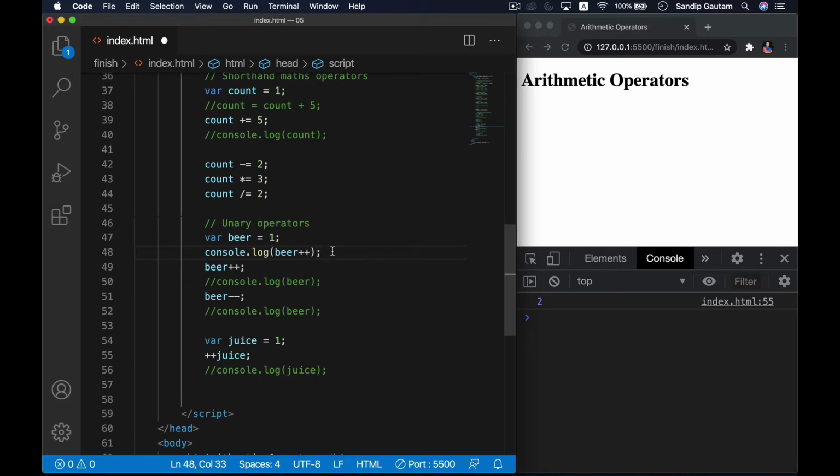I know you must be thinking the output will be 2, because beer plus plus will be 1 plus 1, 2, and output will be 2. Now I'm going to save it, and surprise, the output is 1.